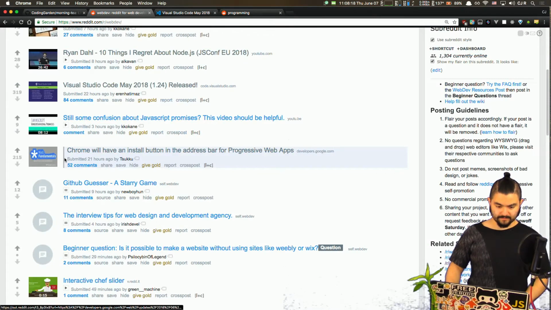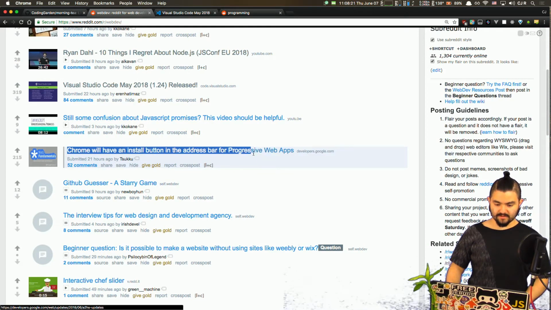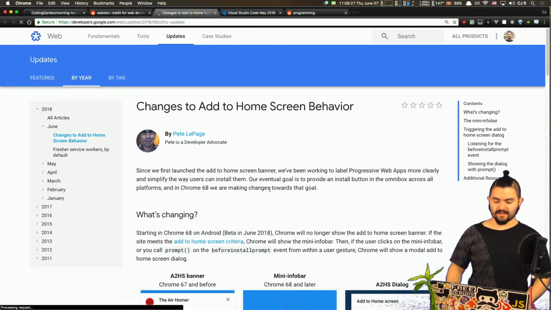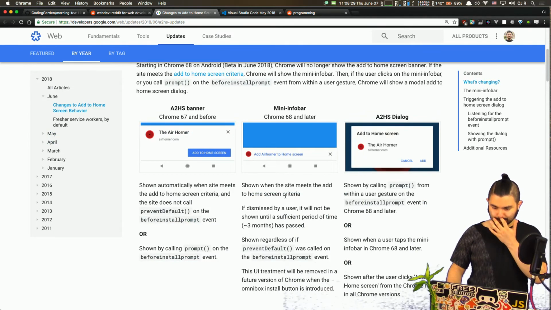What was the link here? Chrome will have an install button in the address bar for progressive web apps. Actually, that's not true. It's not in the address bar. It's a dialogue. Okay, regardless.